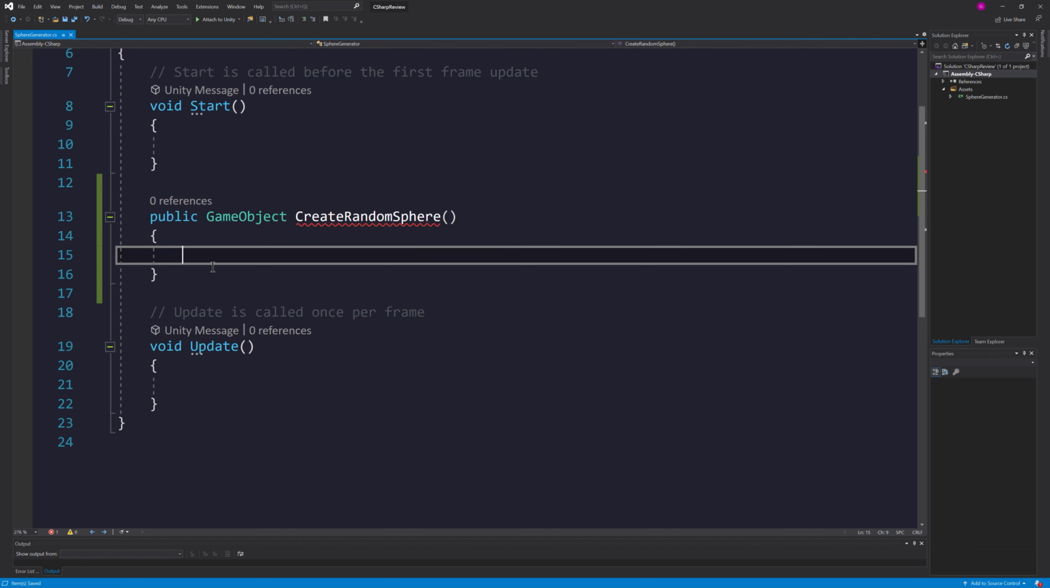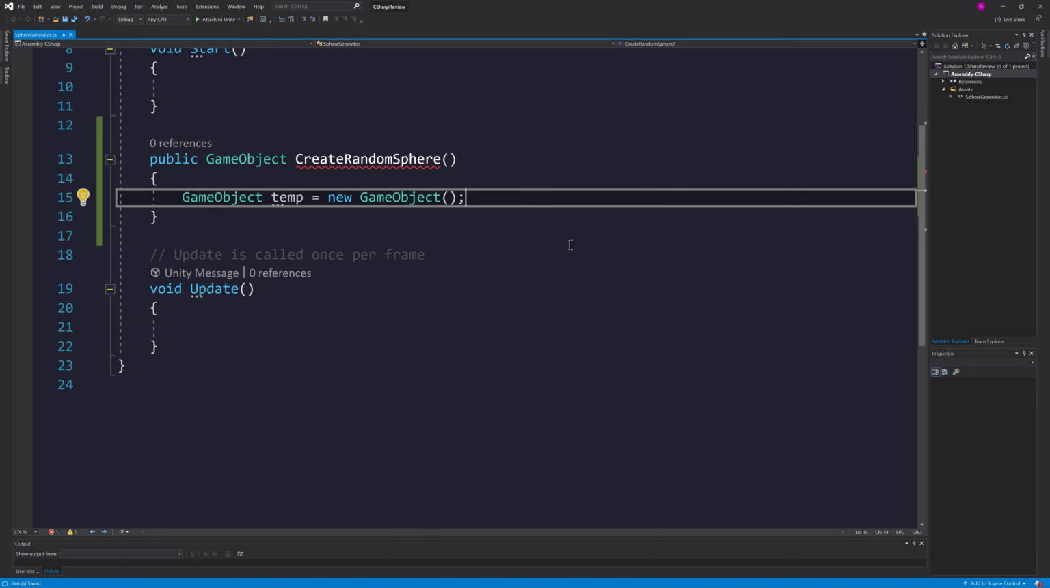To create new game objects, we just use the new keyword as we do with other variables. First, we're going to declare the variable, which will be called temp, and then we're going to set it equal to a new instance of gameObject. Temp is equal to a new gameObject. However, since we want to create a game object that is actually a sphere, Unity provides us with a helper function to automate this for us.